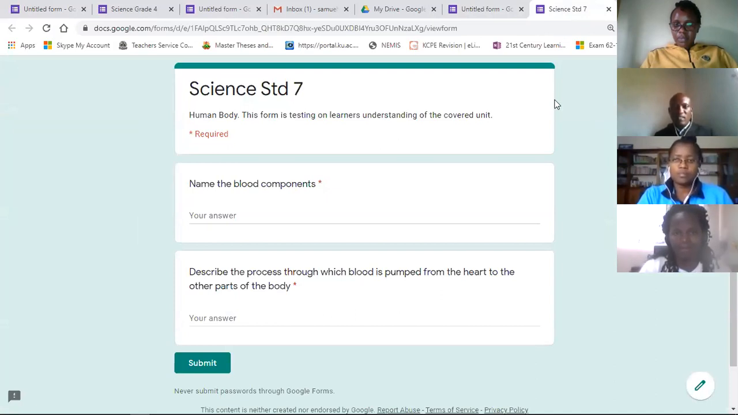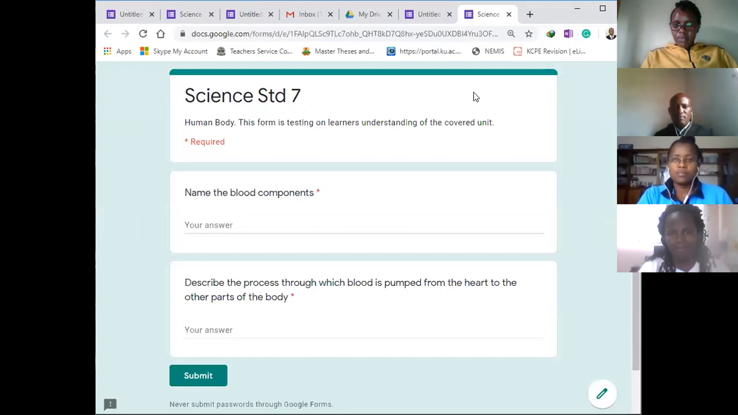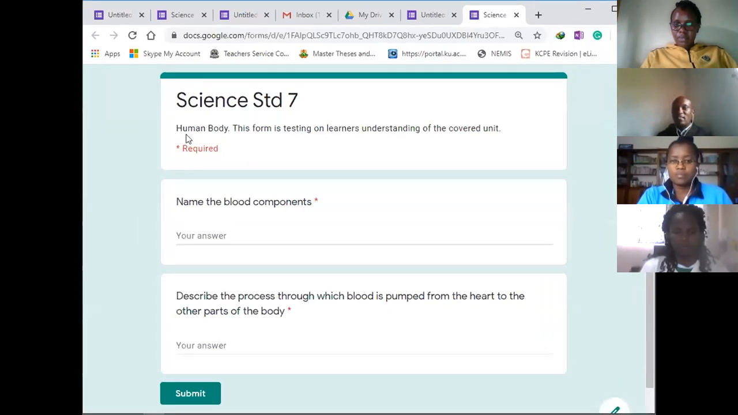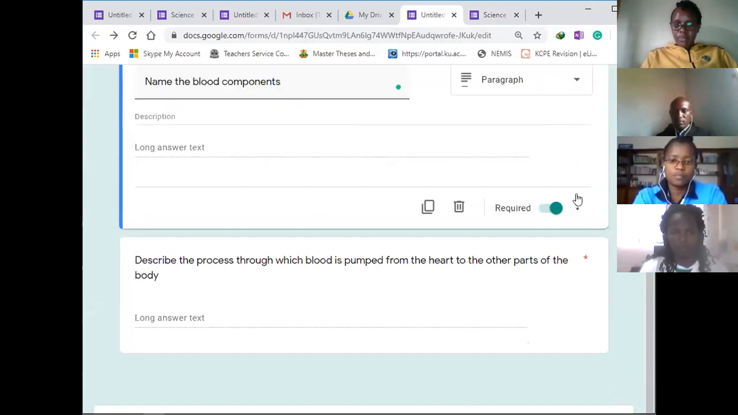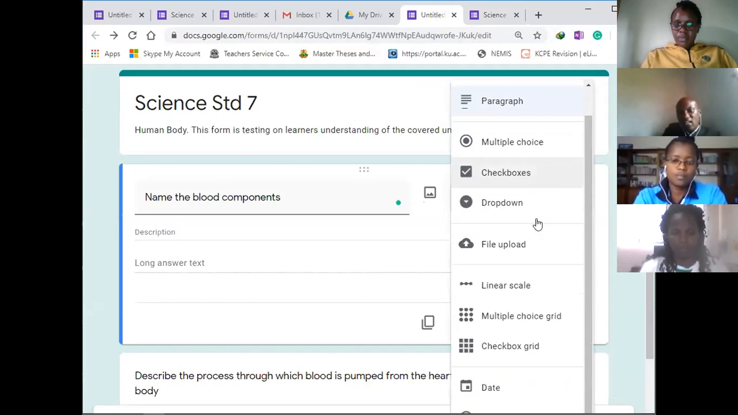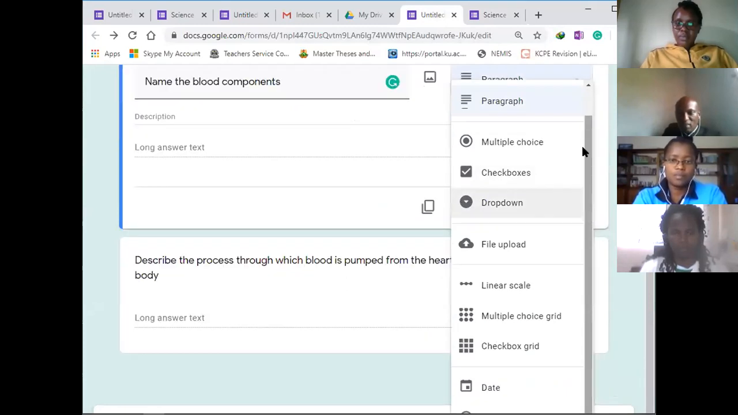For instance, we have the 3 questions that have been added, and they have not been numbered. So you see that you need to make some changes. So you get back to the forms, go back to the questions, and under this, we are going to see whether you can be able to add more.